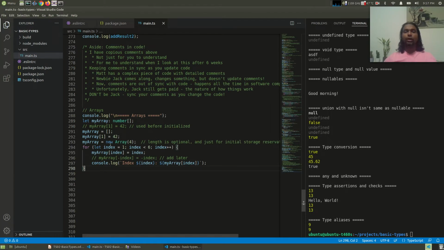So here we are reassigning the myArray variable with a different array which has a size of 4. The parameter passed to the new array declaration is the size reservation. You don't need to pass it. Arrays can grow. So here then we are iterating 1 through 5 and assigning the index to be the same value as that index value. And then we print that out.